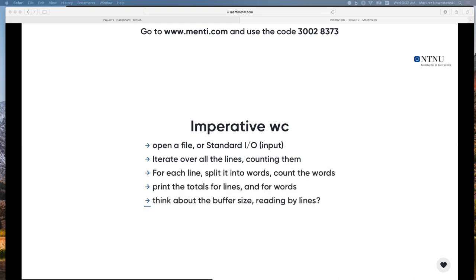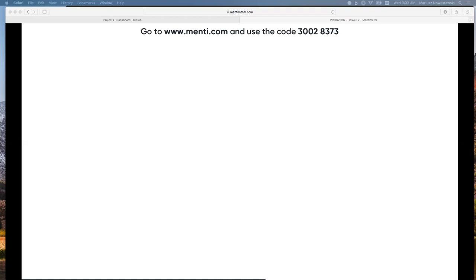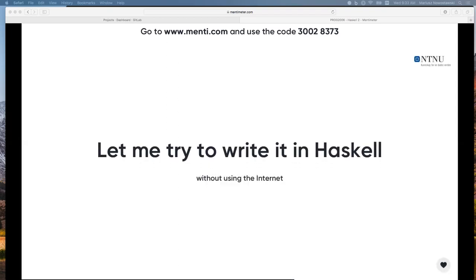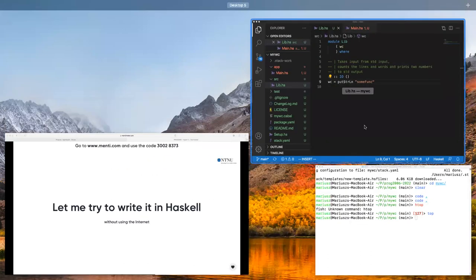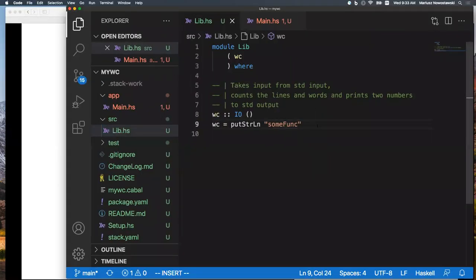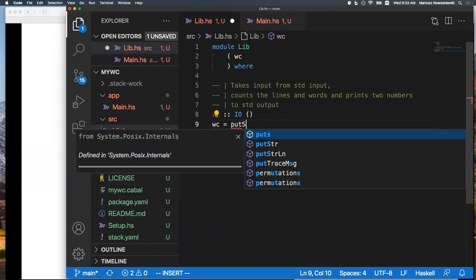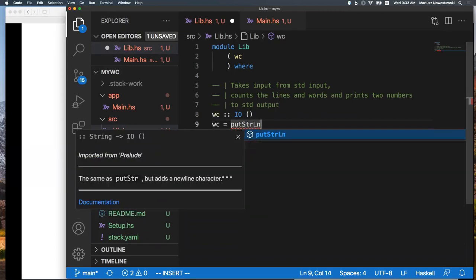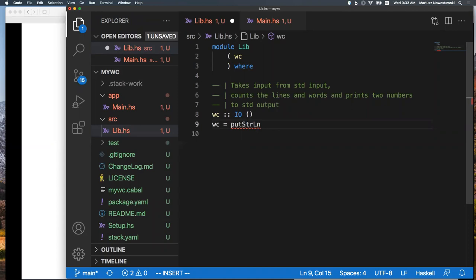All right, so let us try to do it in Haskell. I know you don't know Haskell that well yet, so I will attempt it by thinking aloud, right? So we have to print two numbers and I need to calculate those two numbers. And we will be printing stuff into the console so I can use putStrLn, but I want everything to be in a single line. So I want this to be the last line, right? So this will be the last line.